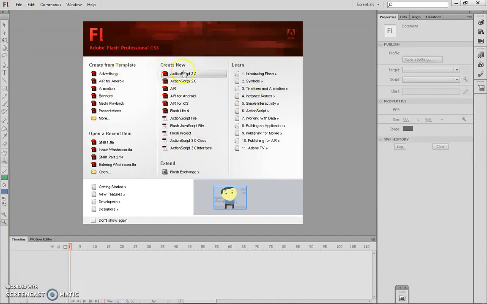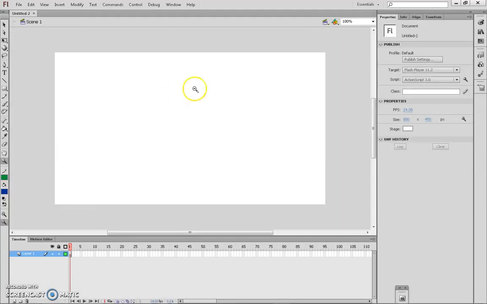So when you create a new file and open up Adobe, you have all this. Just click on Action Script 3. Right here, this is how every animation starts off, with a blank screen. First, when we get into it, properties. Over here, you see the frame rate. I keep mine at 24 frames per second. You can adjust yours if you want. Over here, we have the size. Mine is 800 by 450.